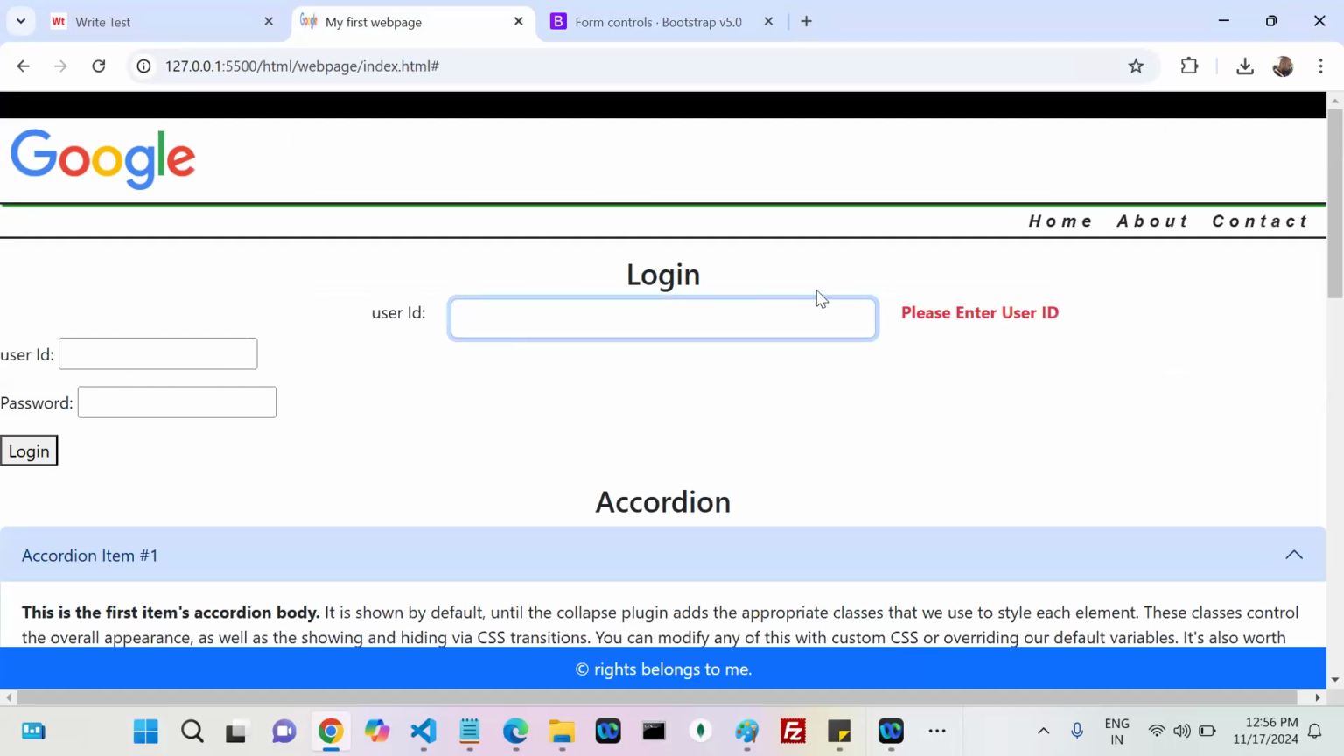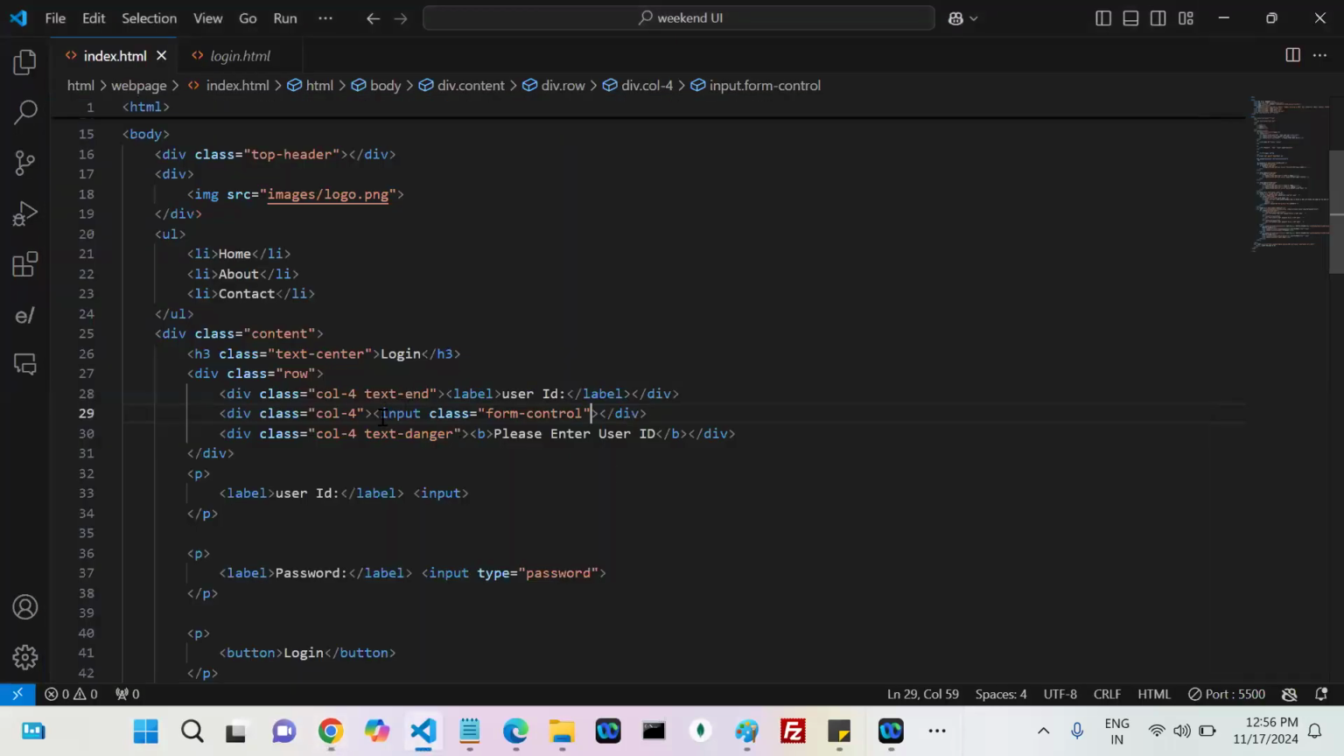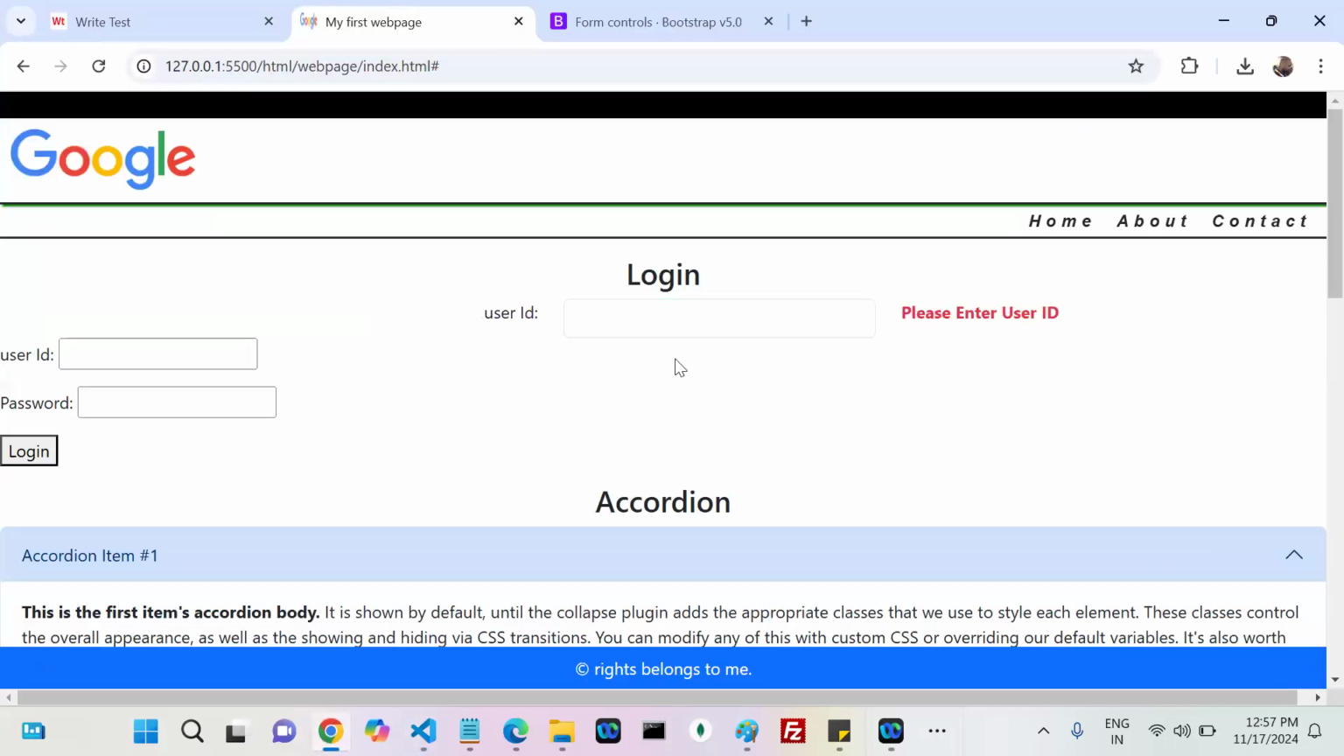I don't want such a big text box. Then can you change that columns count? How can we change it? Instead of column 4, can I put 3? Now the total is 12, so you can adjust. Can I give 5 here? Now see how it looks: user ID, text box, and your error message.